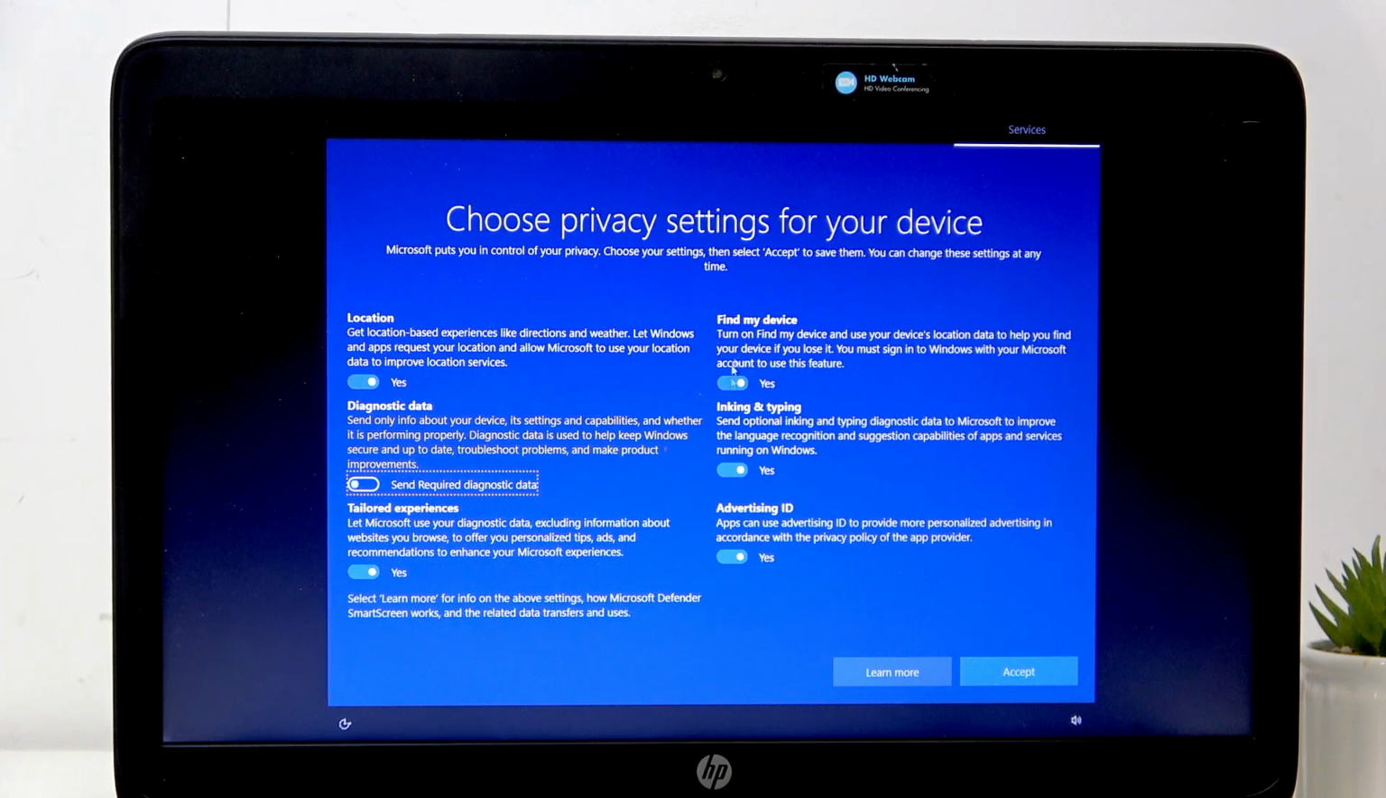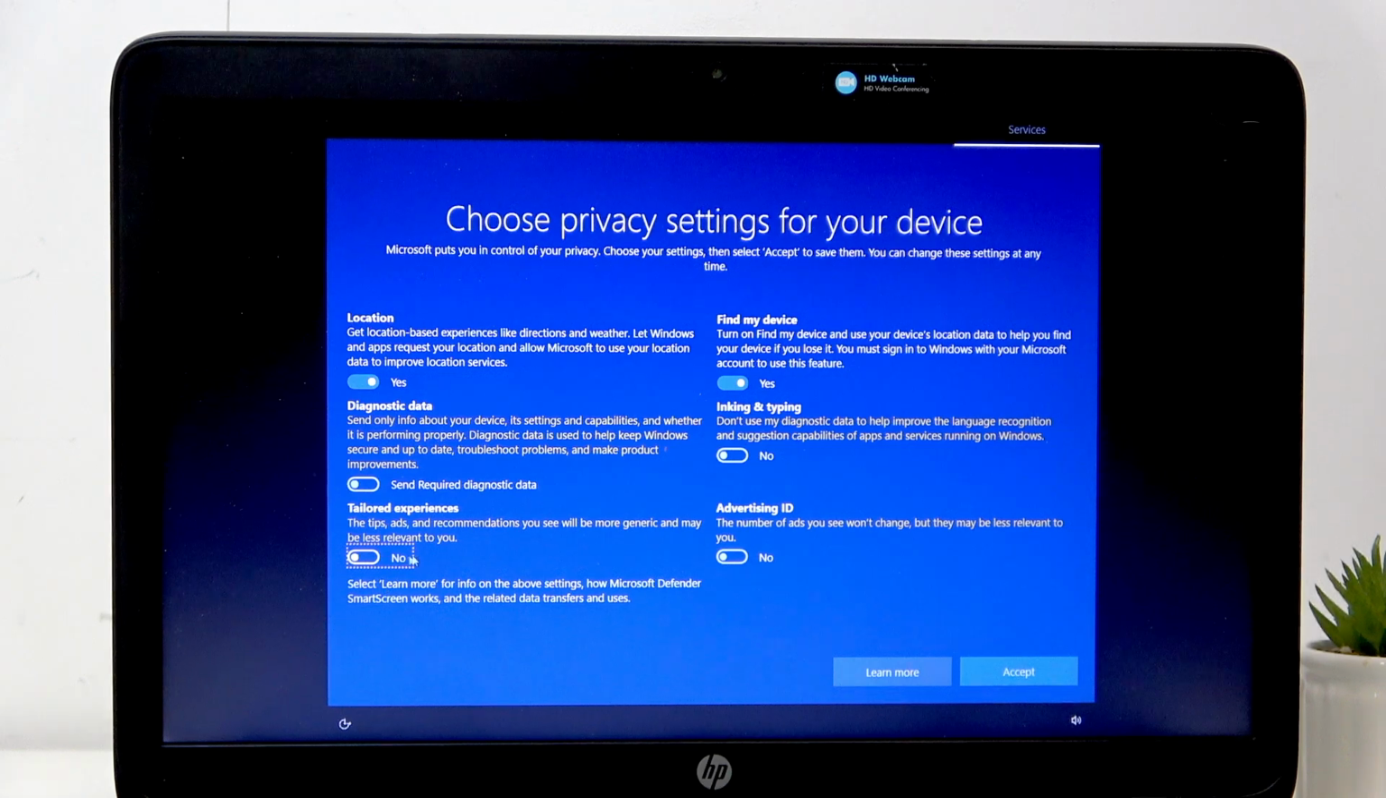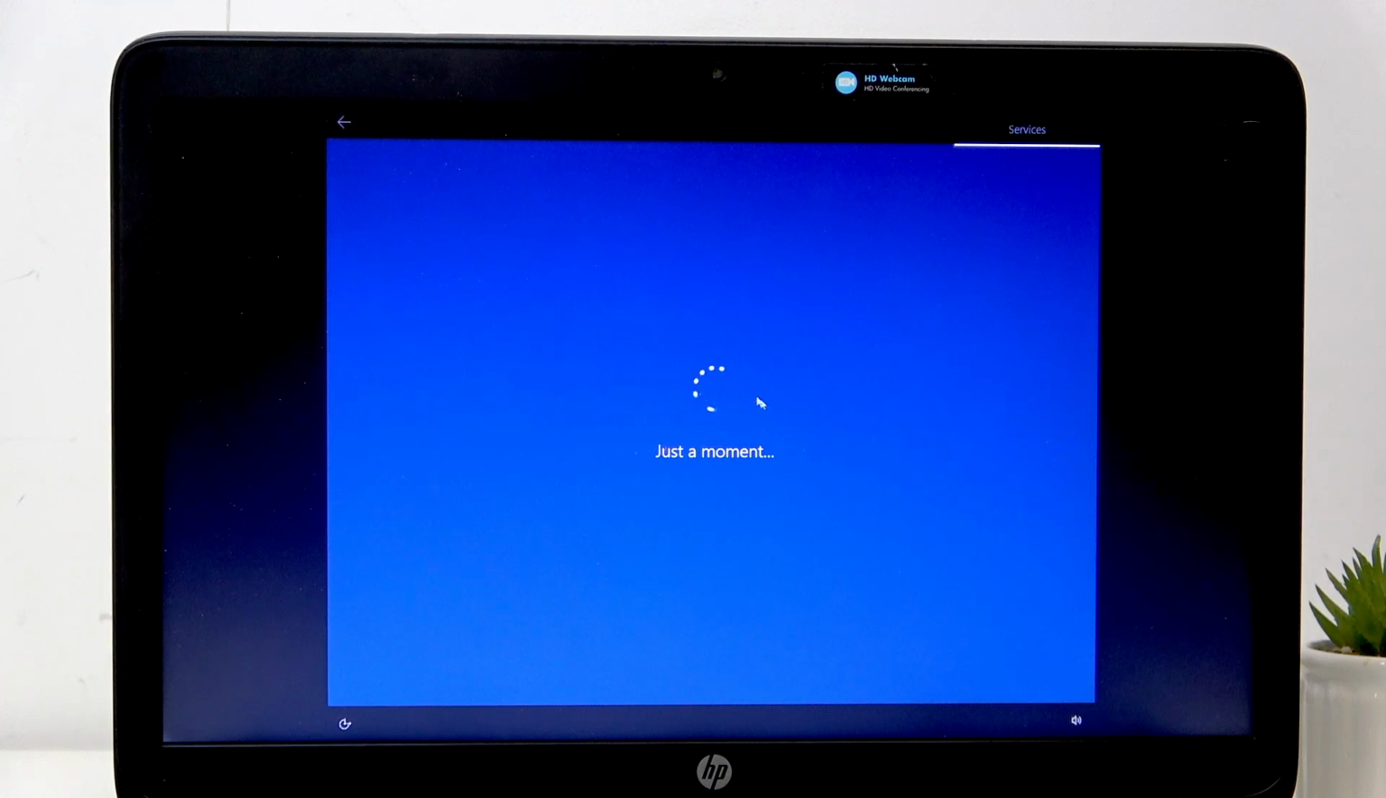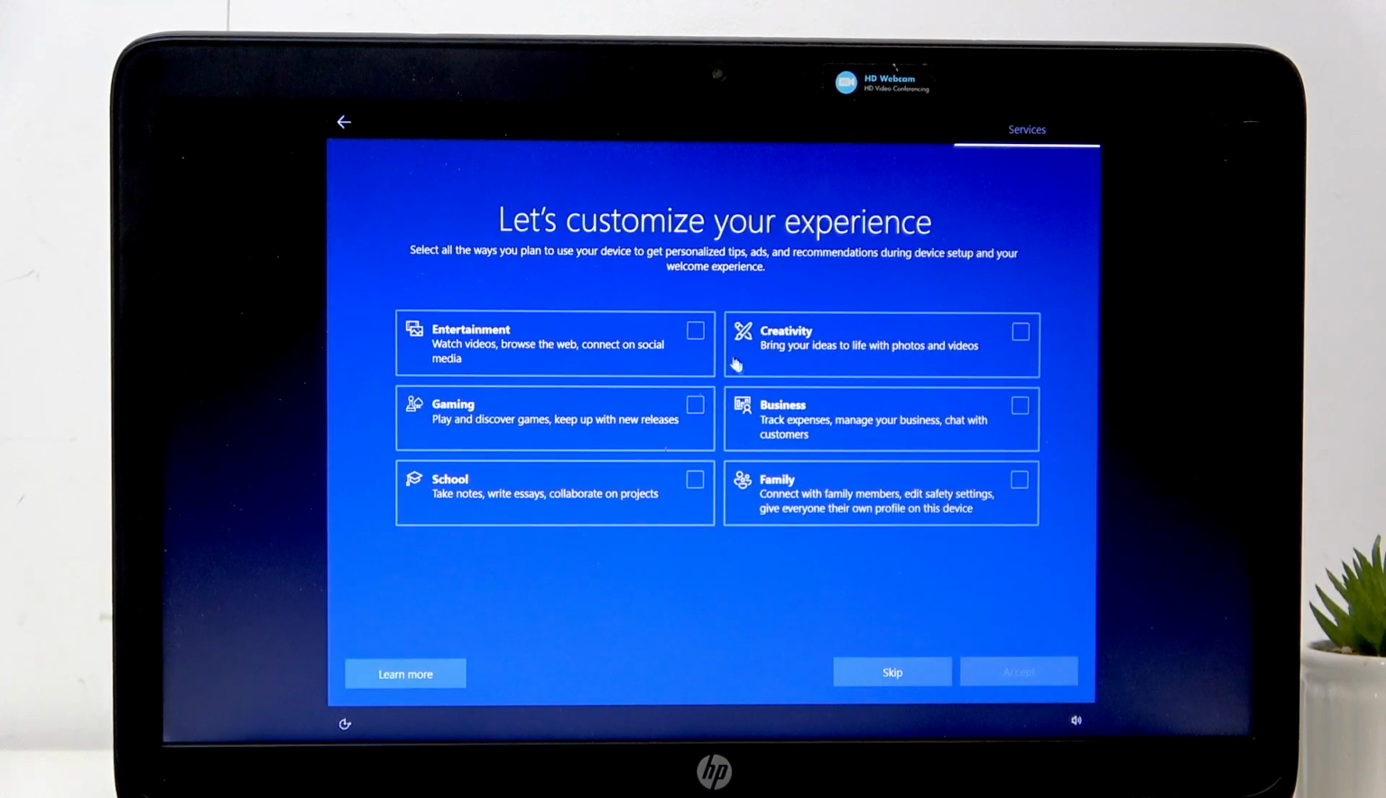Find My Device is rather a useful feature, so keep this checked. This one is also for diagnostics. Advertising ID is also for diagnostics, and this basically too. Now click accept to continue and wait for a moment. Now you can customize your experience, but this basically doesn't do anything, so we can freely skip this step for now.